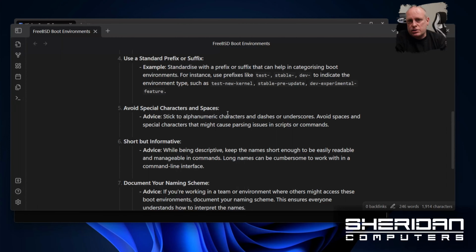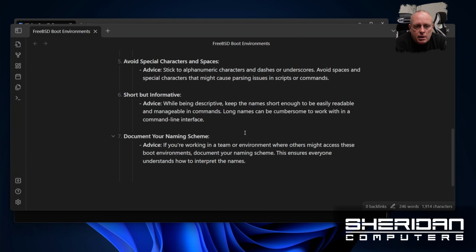Avoid special characters and spaces. So stick to alphanumeric characters where possible. Dashes and underscores are fine, but avoid spaces and special characters that might cause parsing issues in scripts and commands. That's bit me in the ass a couple of times. And just be short but informative with them. Keep the names short enough so that you can type them in and refer to them easily. Long names can be a bit of a pain in the ass.